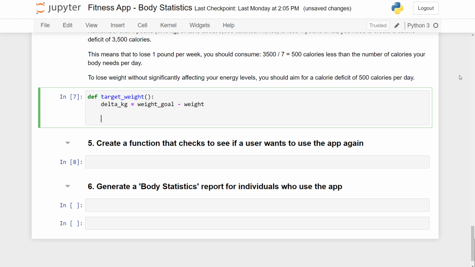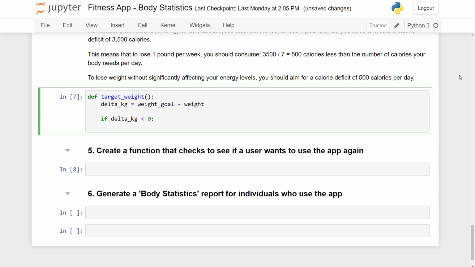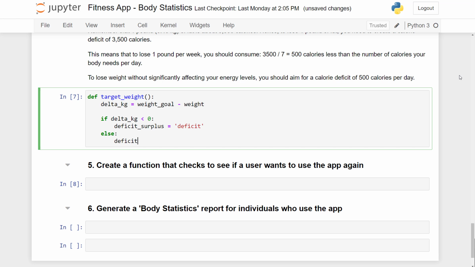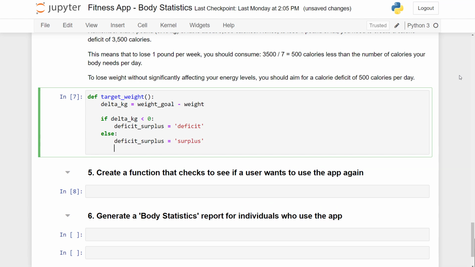Now, if the delta_kg variable ends up being a negative value, we know that they will need a calorie deficit because they need to consume less calories in order to lose weight. So we can put if delta_kg is less than 0, then a variable called deficit_surplus will equal the string "deficit", and we can include this in a sentence in the report later on. Else, we can stipulate that the deficit_surplus variable should then hold the string "surplus". And this will simply be slotted into the report when we get to it.